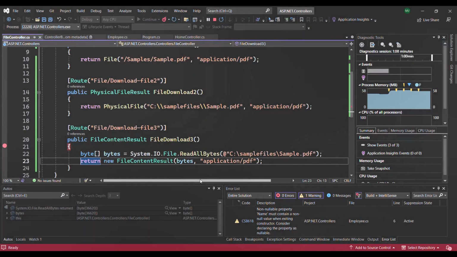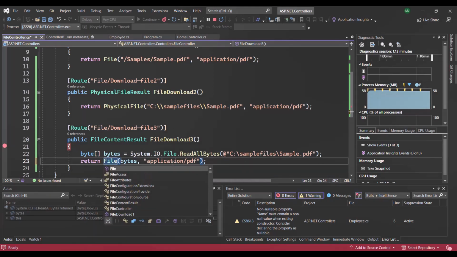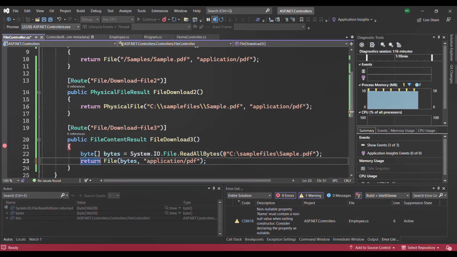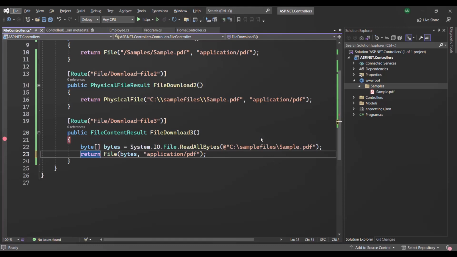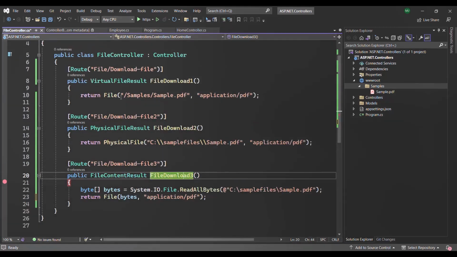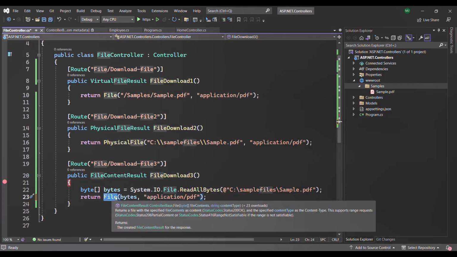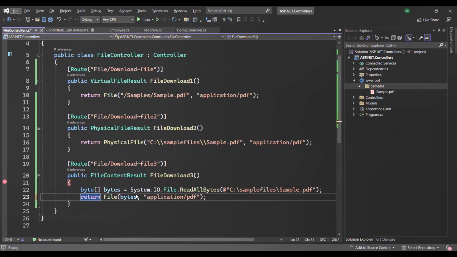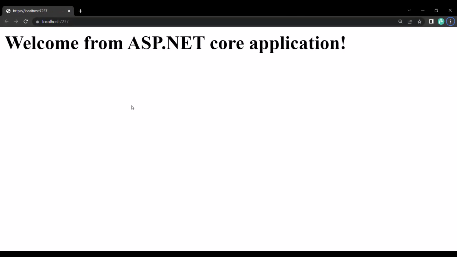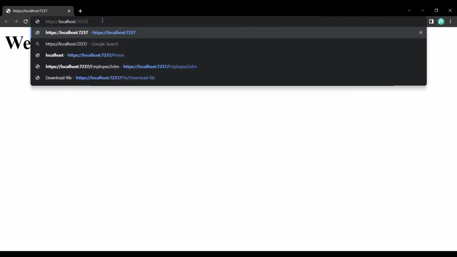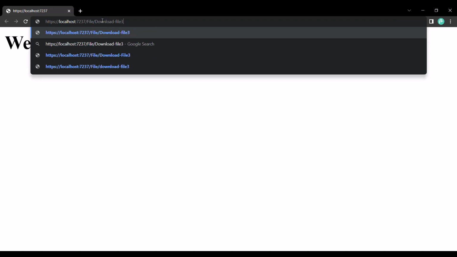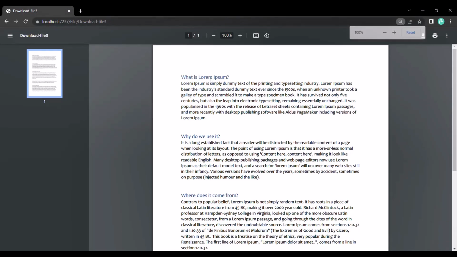All right. Now here, instead of using this new FileContentResult, we can use the File method. So let me stop debugging here. We used this File method earlier also when we wanted to return the VirtualFileResult. And we can use this File method when we want to return FileContentResult. This should also be working as expected. So if I run this application again and type the URL, so it is /file/download-file3. You see, it is still working.